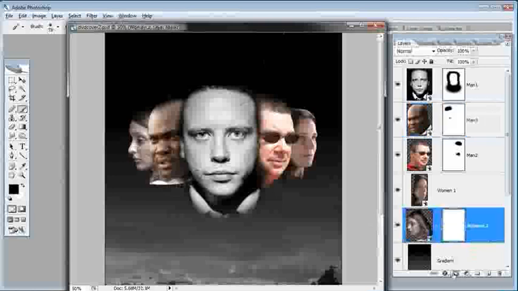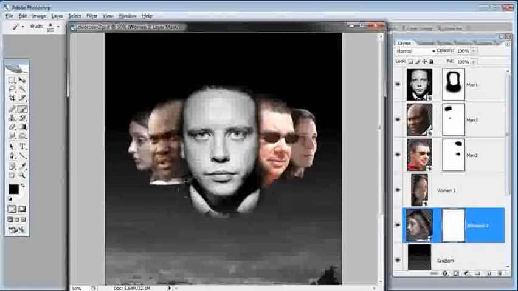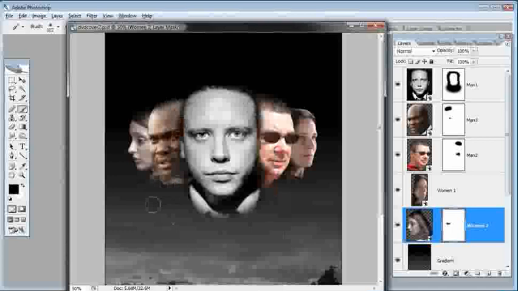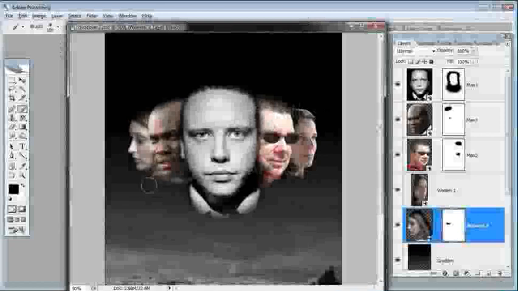And I'll create a layer mask with the paintbrush. And I'll just paint in here. And I have such a habit of right-clicking, but we can also use the brackets on the keyboard to make the brush larger or smaller. Okay? And I'll just come in here and paint away. Make sure I get his neck there. There we go.